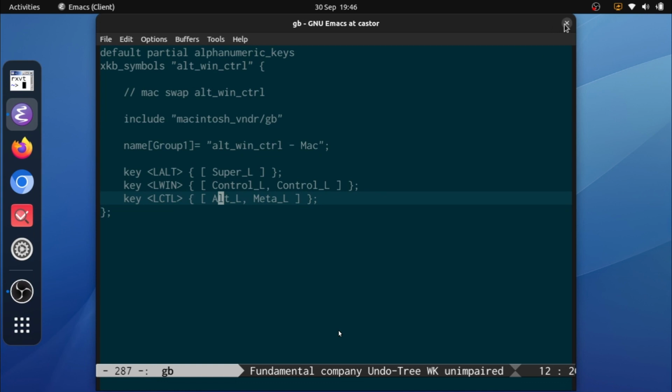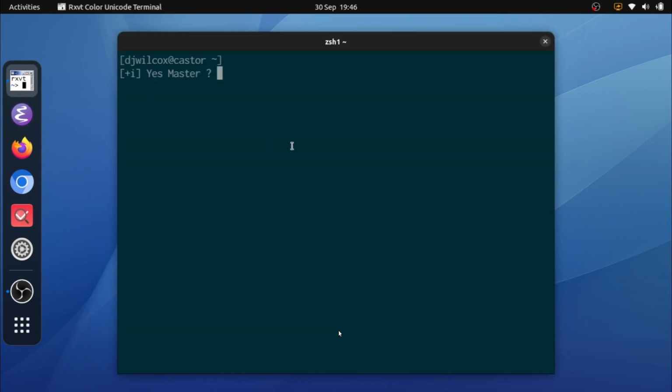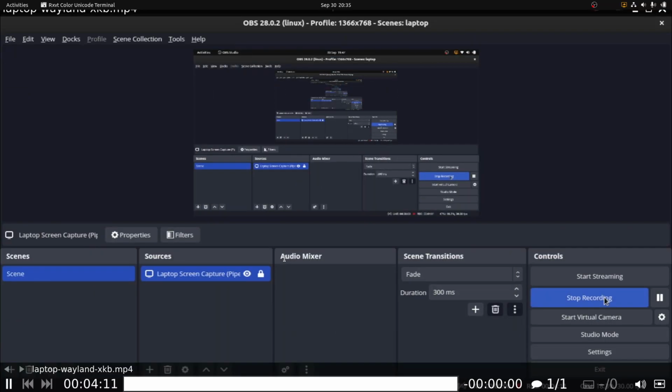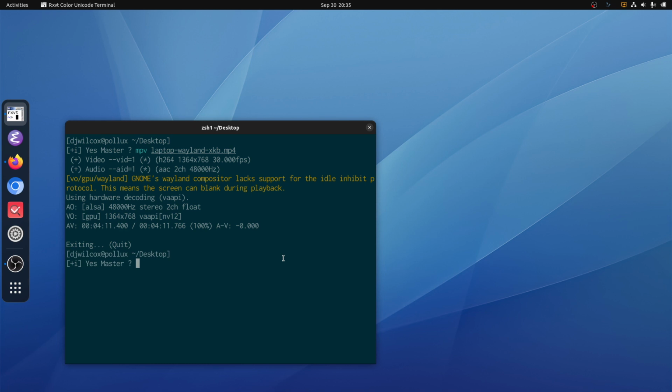So what I'll do now is show you the actual location of the files. So it's user share x11 XKB. And note the layout, compact, geometry, key codes, rules, symbols, types. Now if I list .config XKB, you'll see we've got the same layout, pretty much. So that's the video on the MacBook Air. So let me just shift back to this section here.